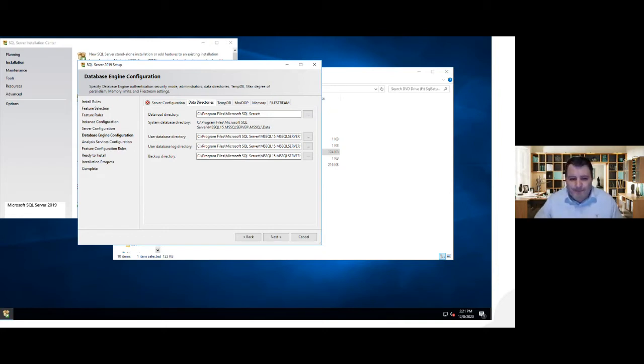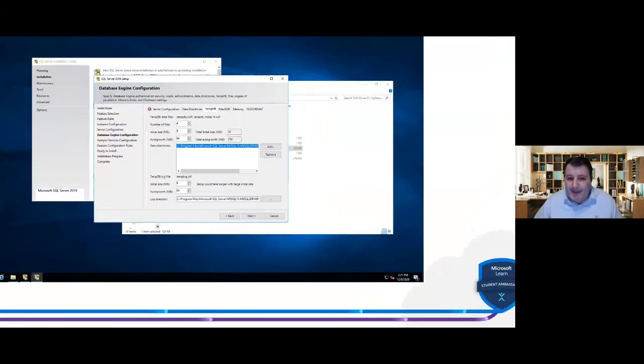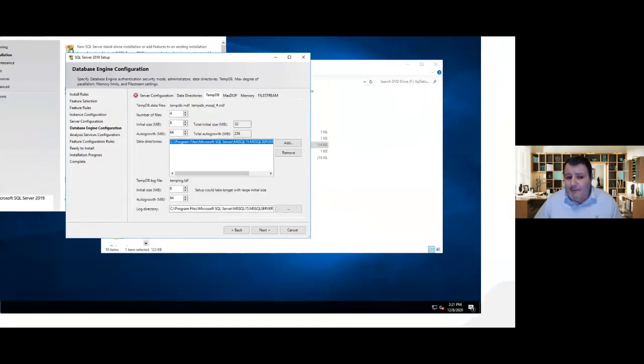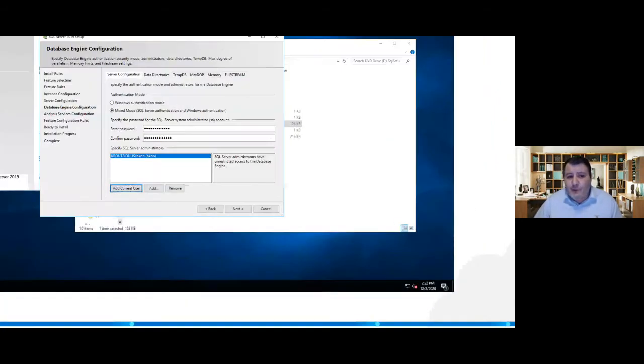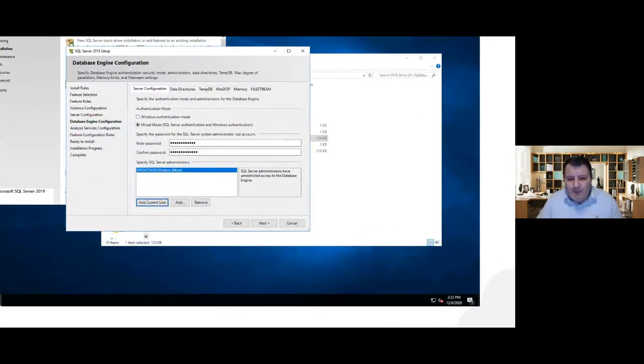bottleneck. The next step is to change the tempdb. Also the tempdb you have to change to the log directory, as you can see down here. Here you have to enable mixed mode authentication, because if I lose something, I will have the local admin, which is the SA, the SQL Server administrator, to access my database. It is very important to enable the SA account. Do not forget to do it.